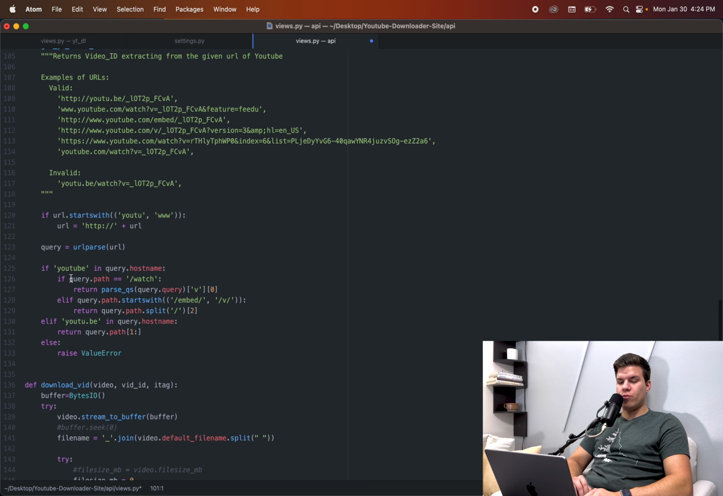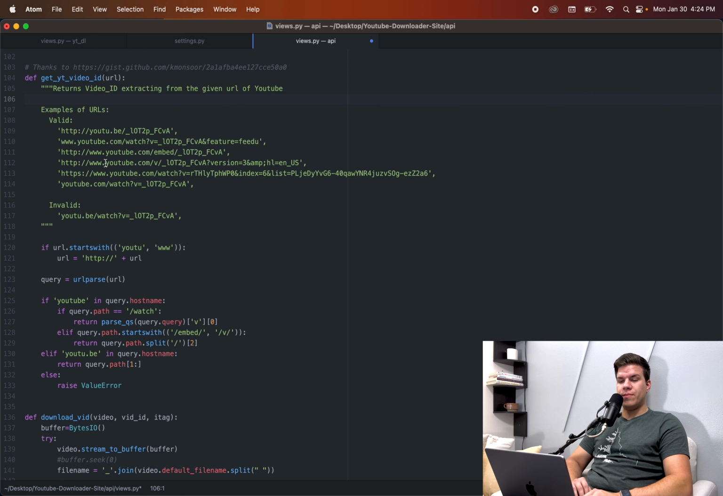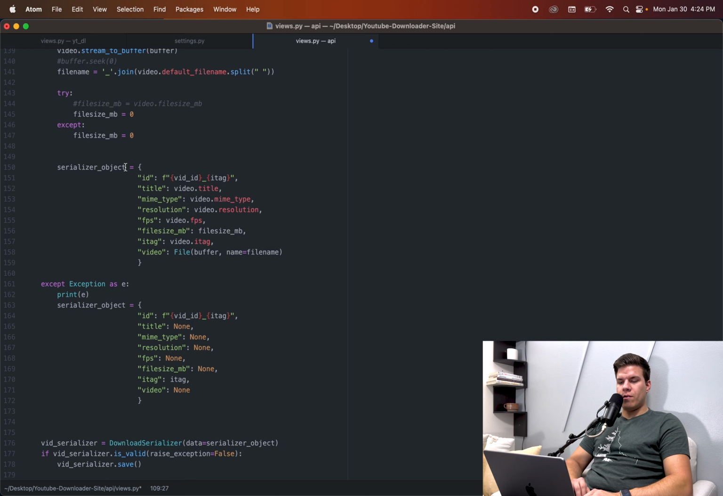So this bottom section, get YouTube video ID, was actually pulled from a GitHub repo. I'm using it with their credit, and I think I modified it slightly, but basically all this does is get a video ID from a URL. Now, I'm going to go ahead and make this comment.